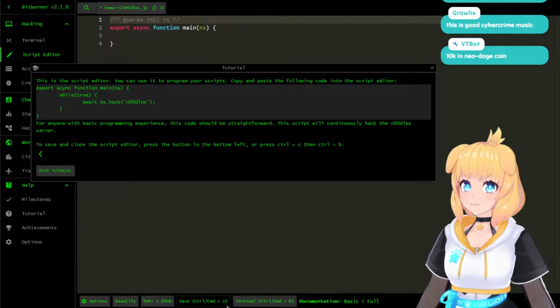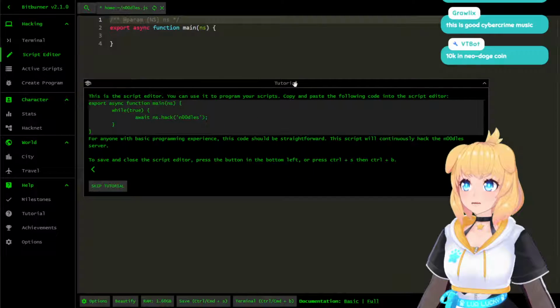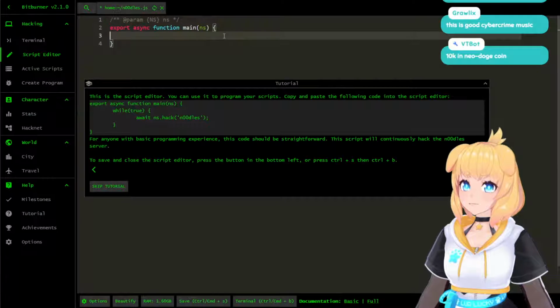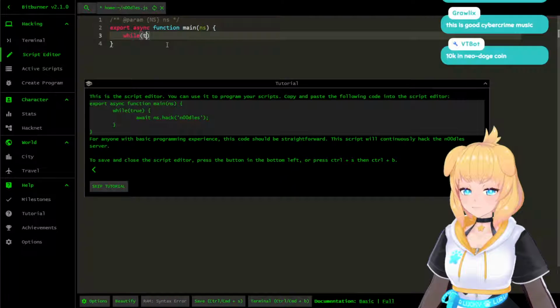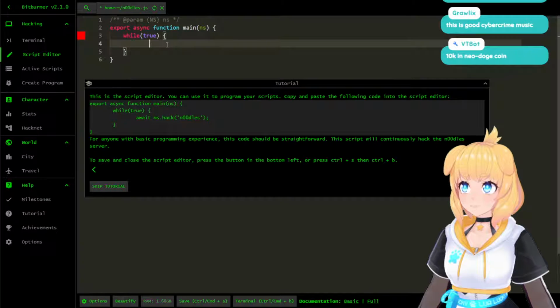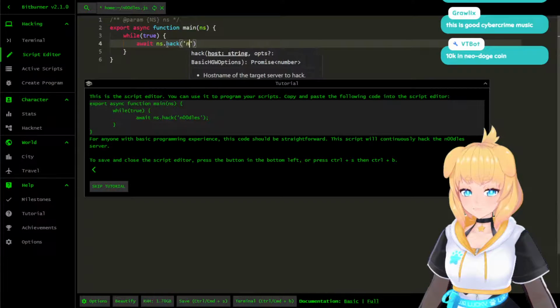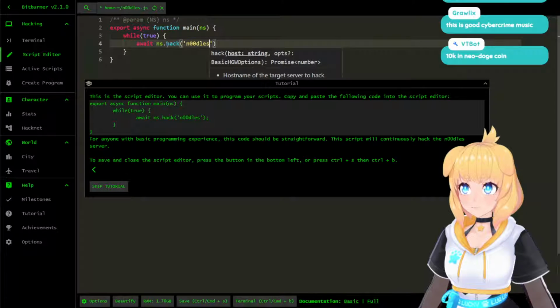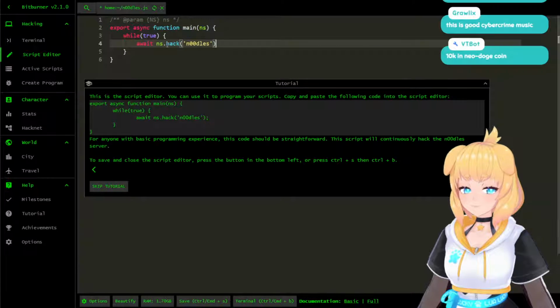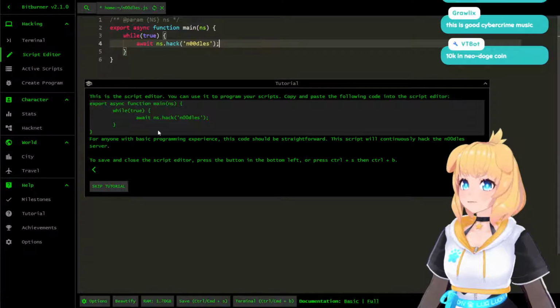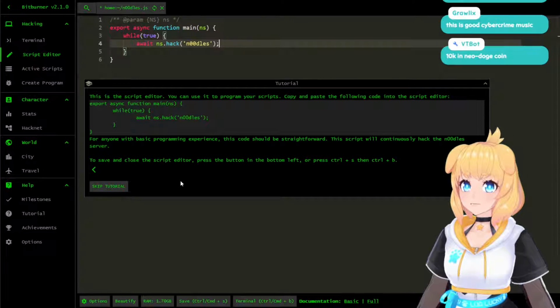Copy and paste the following code into the script editor. Copy and paste? No, I'm a real programmer. I don't want to copy and paste. While true. Oops. Await ns.hack noodles semicolon. For anyone with basic programming experience, this code should be straightforward.